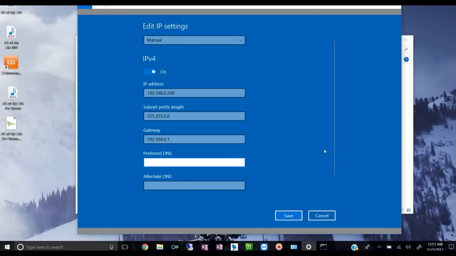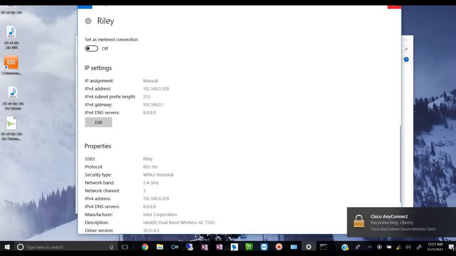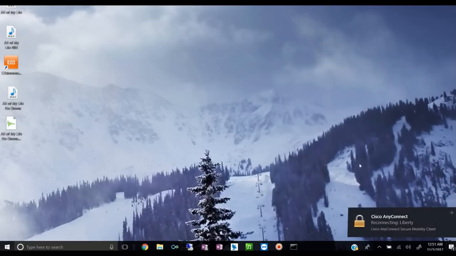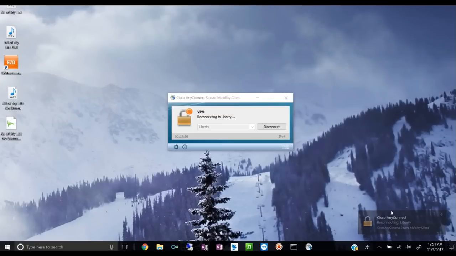Preferred DNS, we'll just point to Google DNS. This is your best resource. So go to 8.8.8.8. Hit save. Alright, my VPN just disconnected. That's because my IP changed. Not a problem.